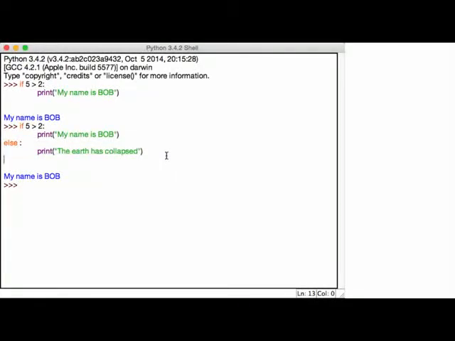Conditional statements always work on the true and false capabilities. If this is true, only the next statement will get printed. Else will be completely forgotten. This will not even be considered. However, if this condition, 5 greater than 2, is false, then we go straight to else and see what the print statement is.